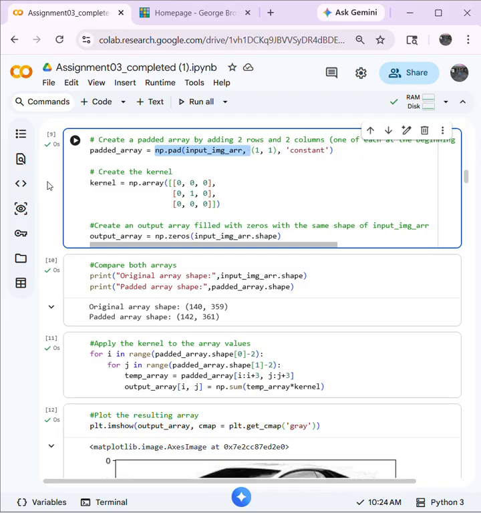Then output_array equals np.zeros. This creates a blank array of zeros with the same height and width as the image. This is where the convolution result will be written pixel by pixel.